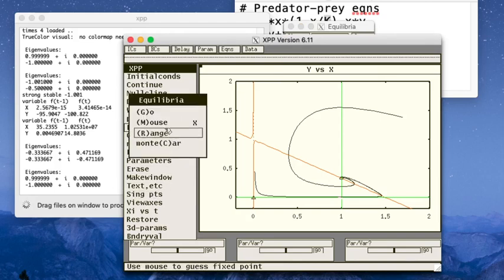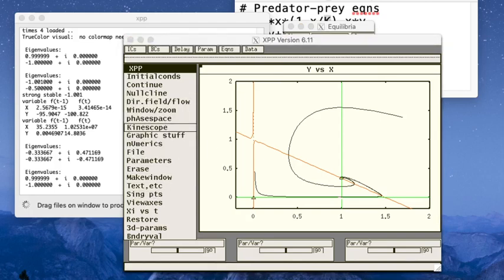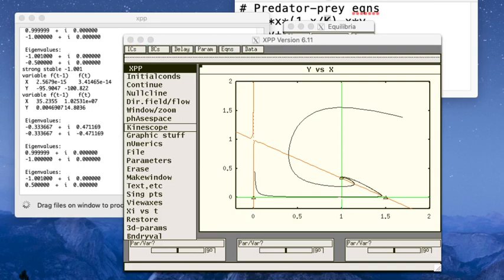So I'm going to do singular points, mouse, and click on my guess. So I go close in here, and I'm going to print the eigenvalues. There's that window that says print eigenvalues, yes, no. I'm going to print them. There we go. Yeah, minus 1 and 5.5. So we do have another saddle out there.